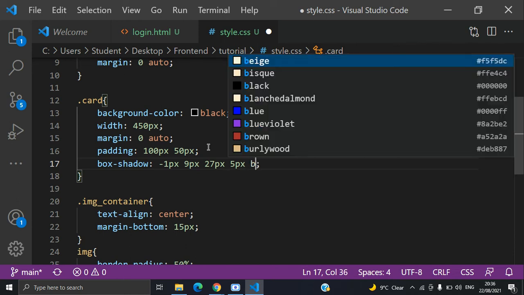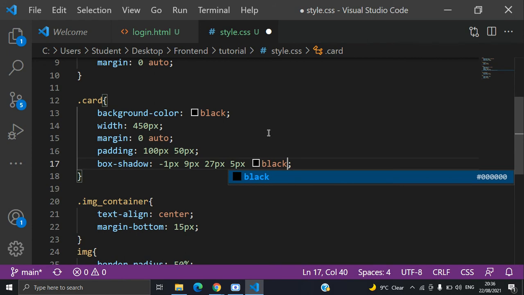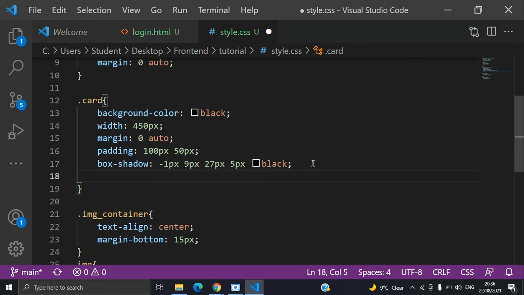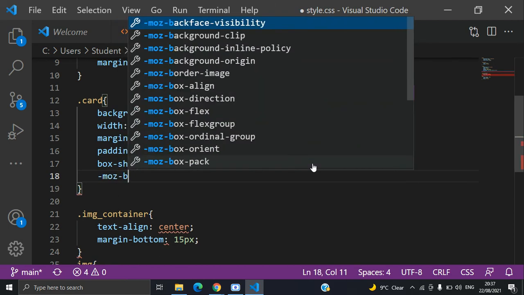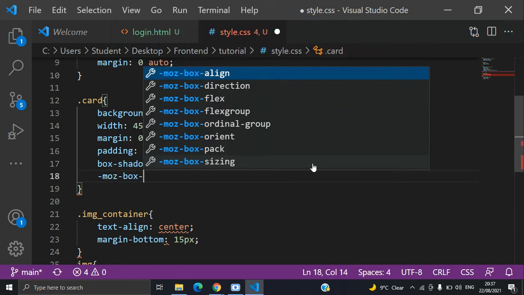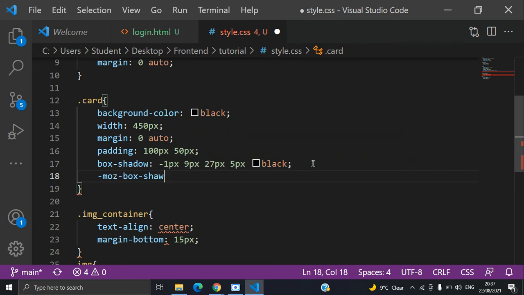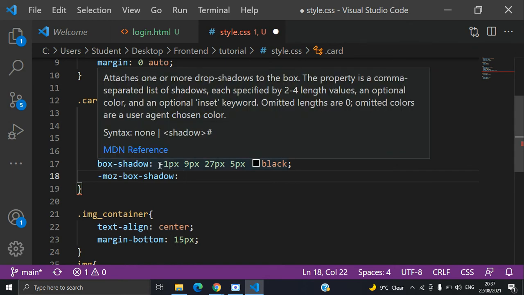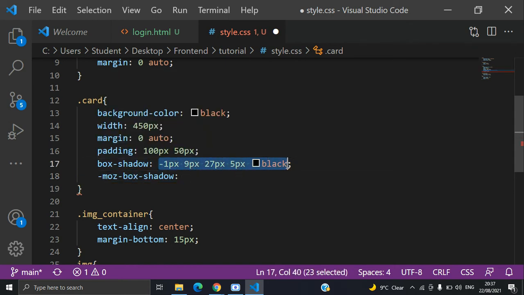Let's say that's black. I want it to be black there. And then we have the mouse box shadow. For that, we can just copy and paste the same thing, right? Yes, copy and paste the same thing here.